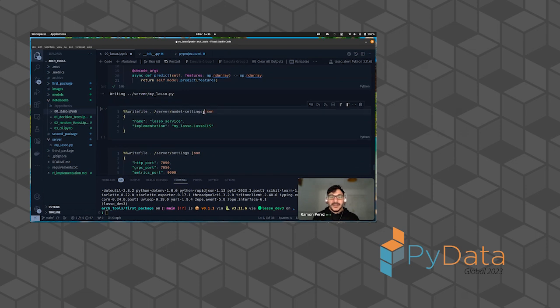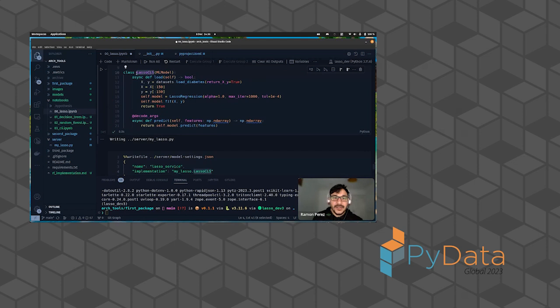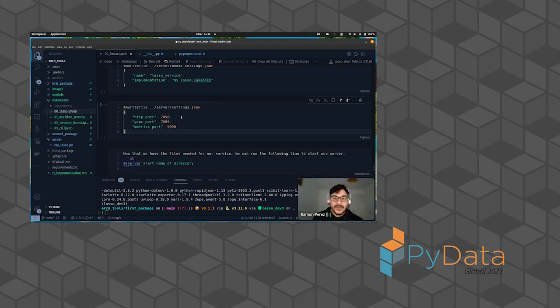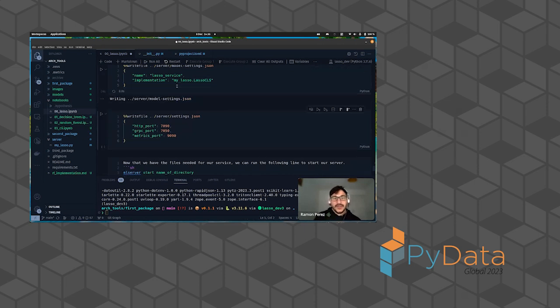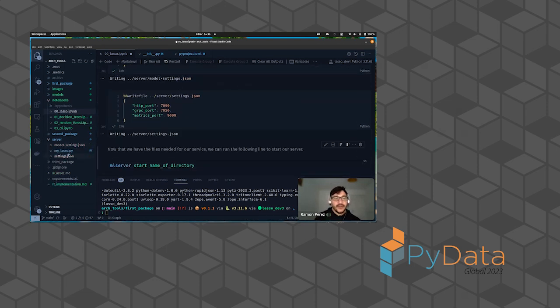Then I'm going to create a settings.model. I have to tell my server what the name of this model is and what the implementation is. The name of the file is my lasso, as you can see here, and the name of the class is LassoCLS, as you can see up here. Then I'm going to have some server-side settings. Whenever you have a server, you're going to have people communicating with it in different ways. So you can have an HTTP port. We provide a gRPC port as well. And we also provide a metrics port that you can connect to and then create visualizations from the requests and the things that are happening with your model. So I'm going to add these two elements in here. Notice that now I have these two.